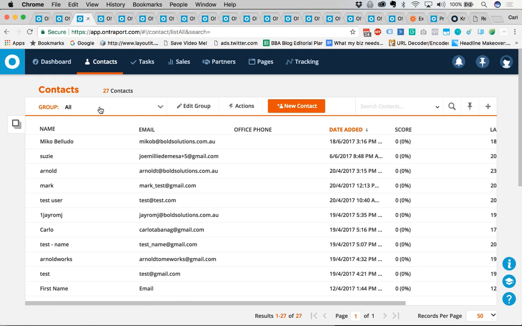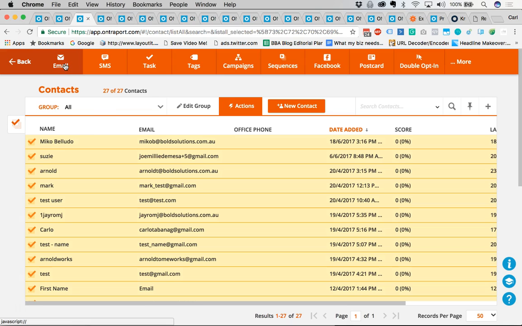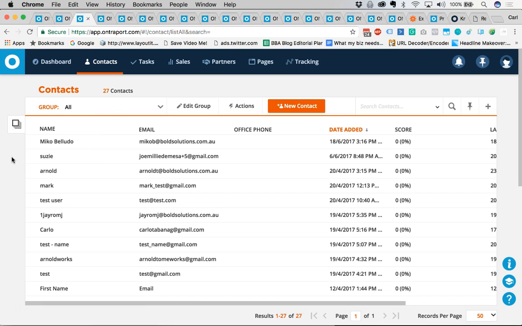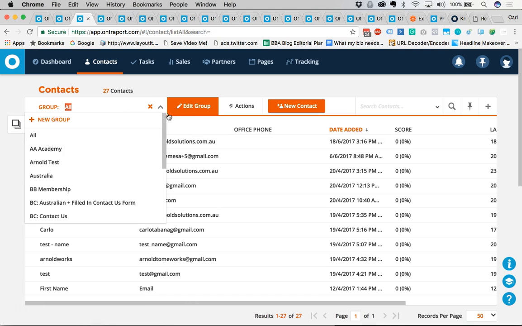And the benefit of that is that once you have a group, you can go into that group, and from here you could easily email everyone in that group, or SMS everyone in that group, or add a tag, or create a task, or add them to a campaign or sequence, or do something related to Facebook, change a field, a whole bunch of different things, right? So it really gives you the ability to do a lot of custom things to a specific group of people. And those conditions can be stacked on top of each other, right?